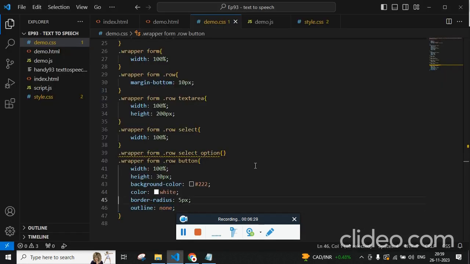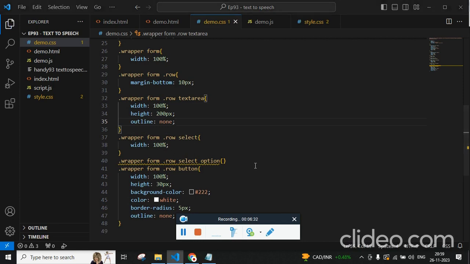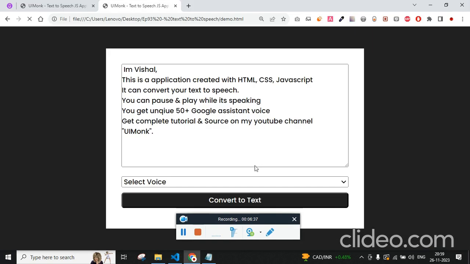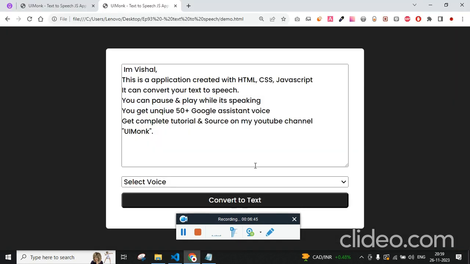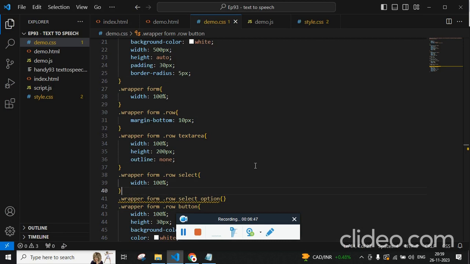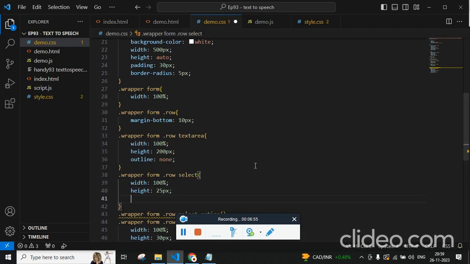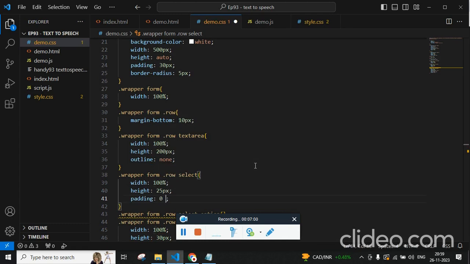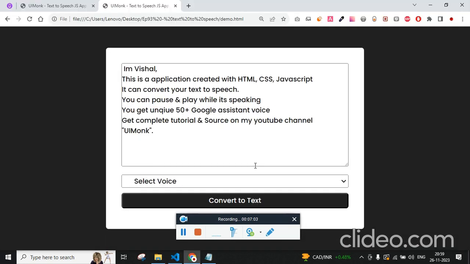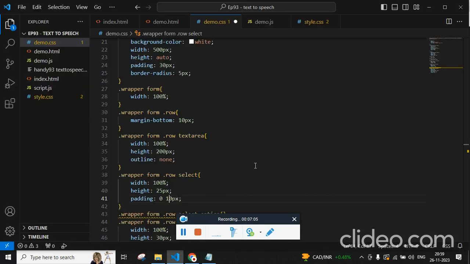The same way we can give the outline to the text area and for the wrapper. I think wrapper don't need this. So we can give border radius to the wrapper as 5 pixel to maintain the consistency around the button. Now for the text area, select field, we can give height as say 25 pixel and padding top bottom 0, left right 20 pixel. We can make it 10 pixel as well.